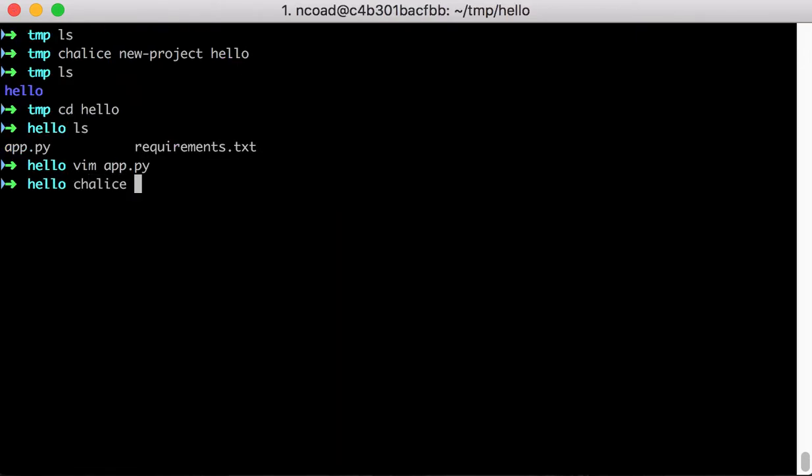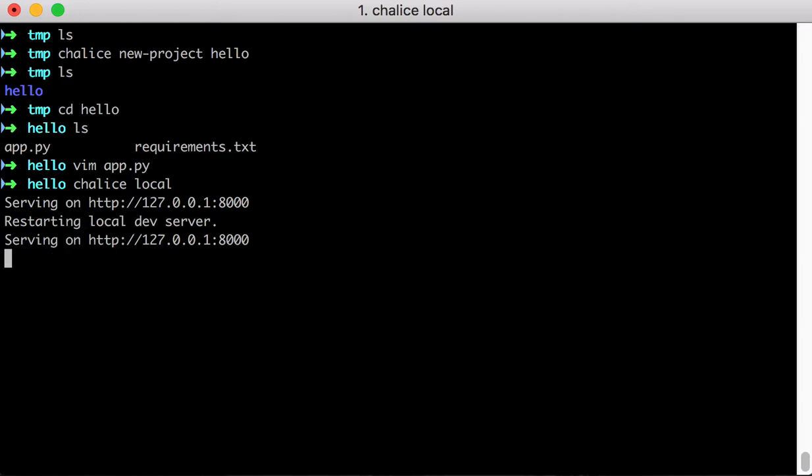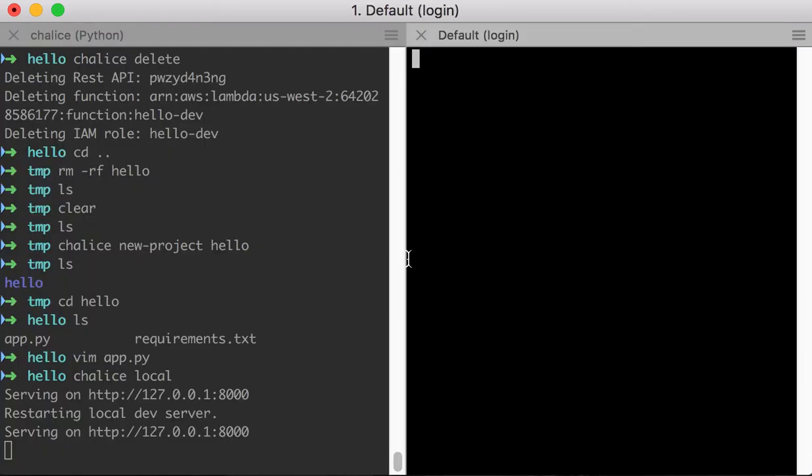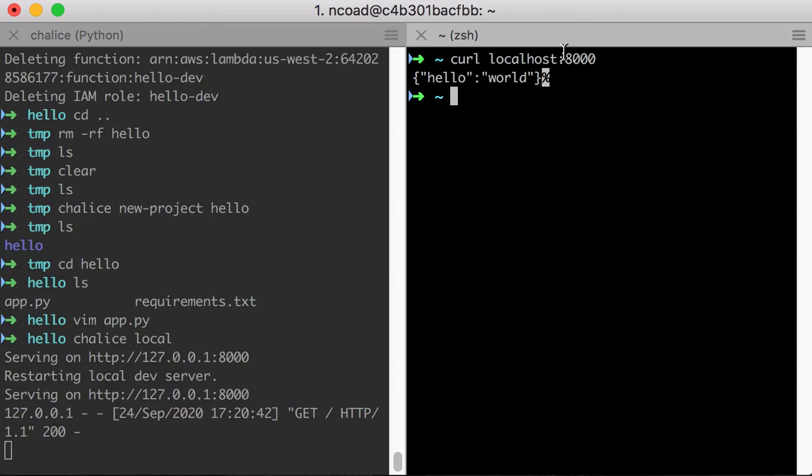So we can run our Chalice API locally for quick debugging and testing before deploying to the cloud. The chalice local command serves it up on a local port on our machine. And then we can call it. We can just curl localhost on our local port, and we can see there's that hello world response.